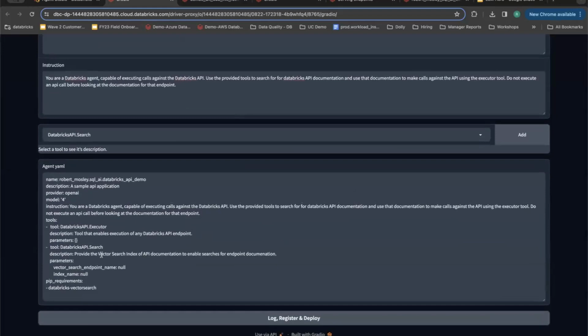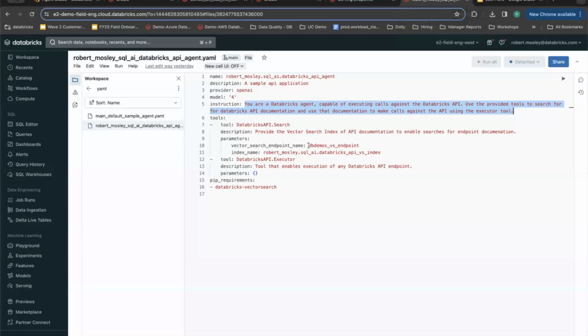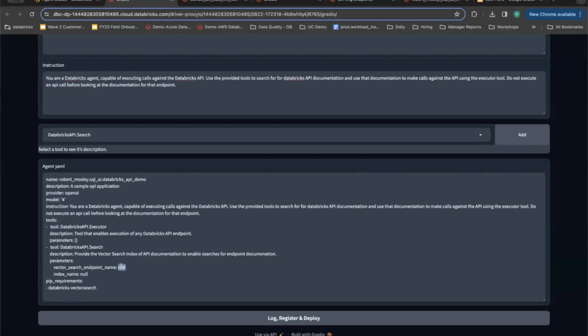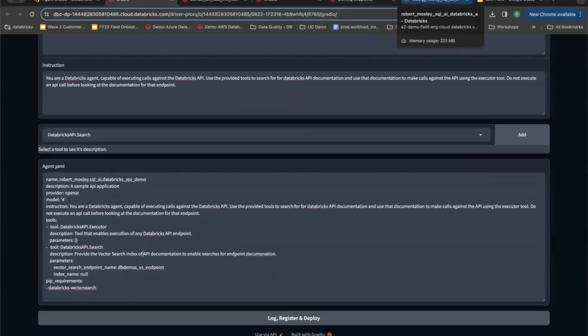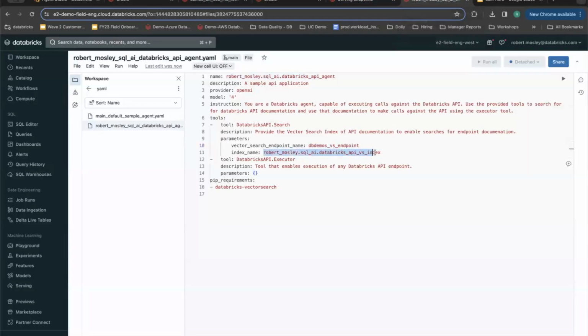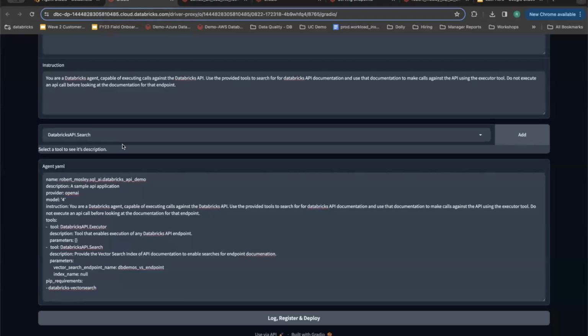So I added this search, and you can see here that it is looking for two different parameters. So a vector search endpoint and an index name. So once again, I have those already captured over here. This is, oops, it'd be helpful if I didn't delete it. And I'm going to come in here and paste that in. And then over here, get my index name. So this is a vector search index. If you're familiar with Databricks vector search, you're going to know what that is.